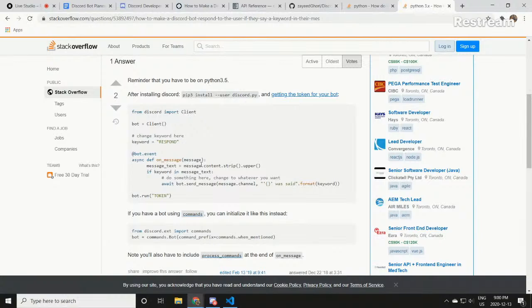So message text equals message dot content dot strip dot upper. Okay. If keyword and message text, await. I don't know what await does. Bot dot send message, message dot channel. Okay, cool.